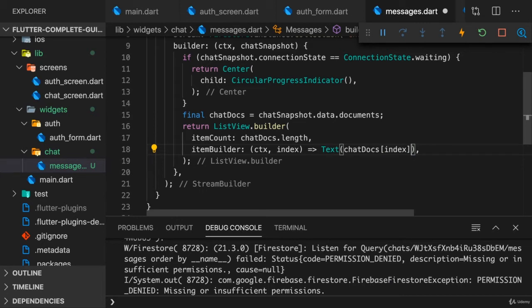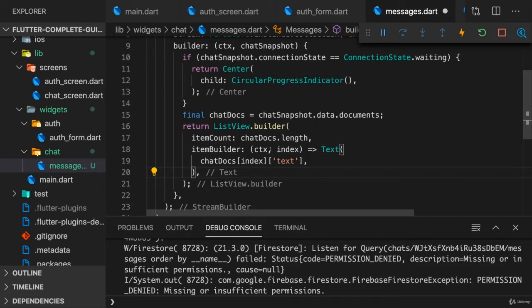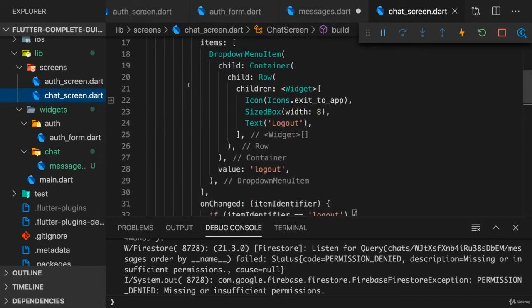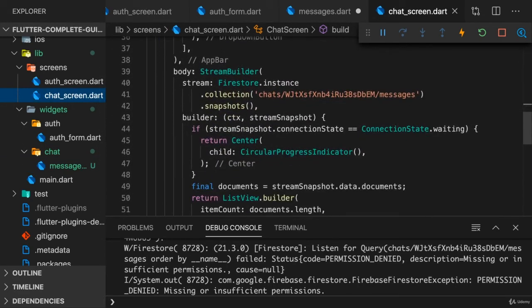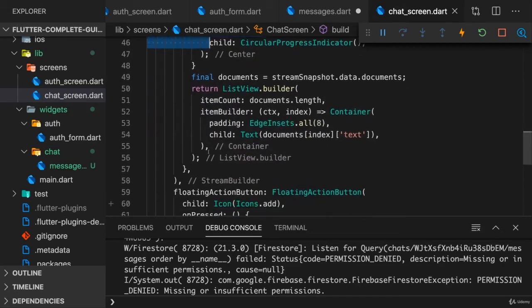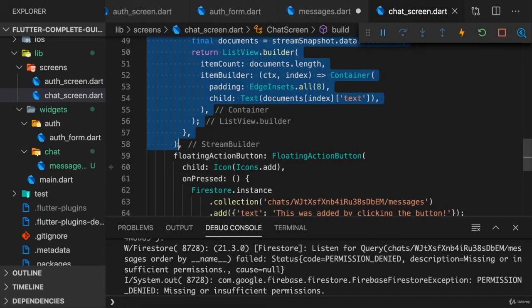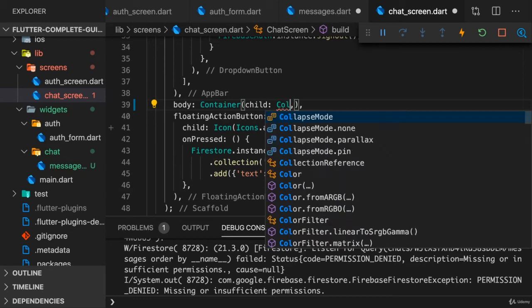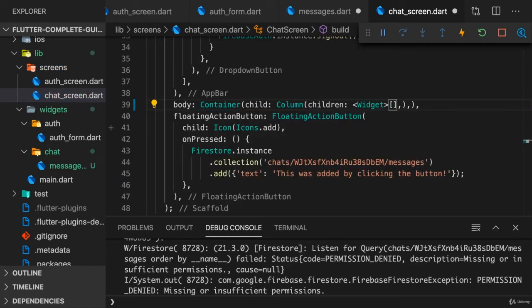And now on every chat document, so on every message in the end, we should have a text, let's say, which should be displayed. So we want to output the text here. This could be how we render our list of messages. Now back in the chat screen, messages should be rendered. So here in the body, instead of having that stream builder, which we had before, we can get rid of that. And instead render a container, let's say, where the child is actually a column, where we then have children.